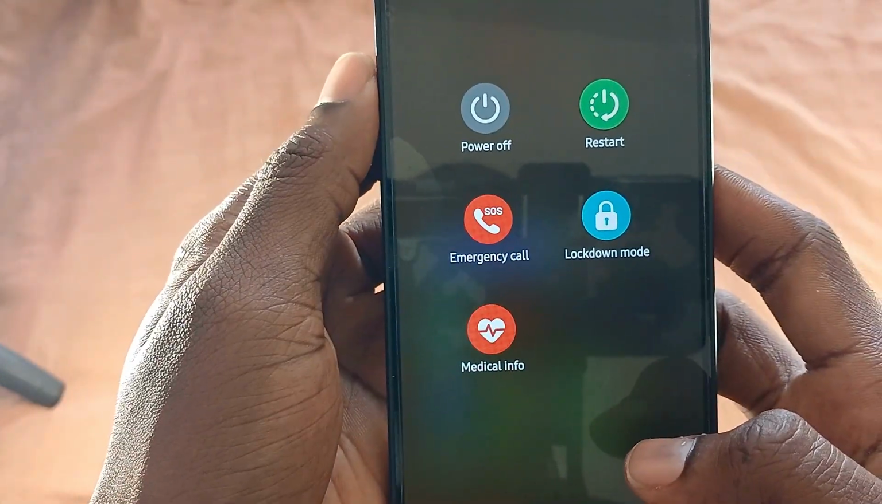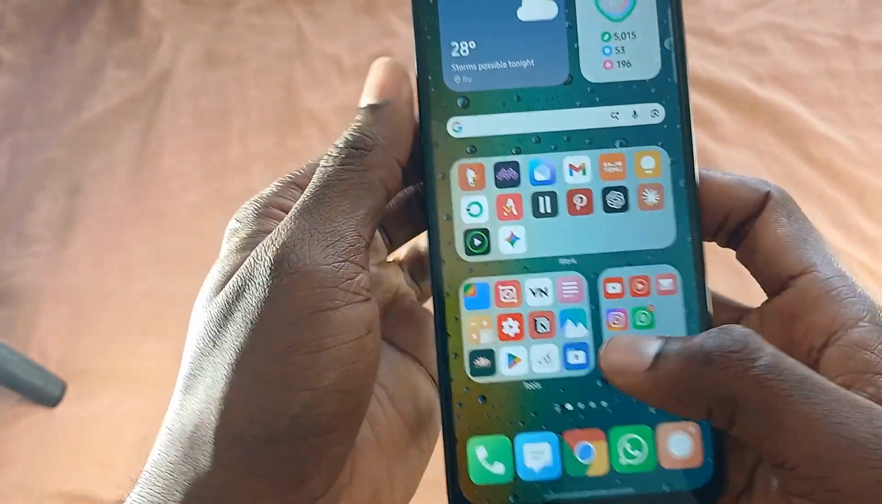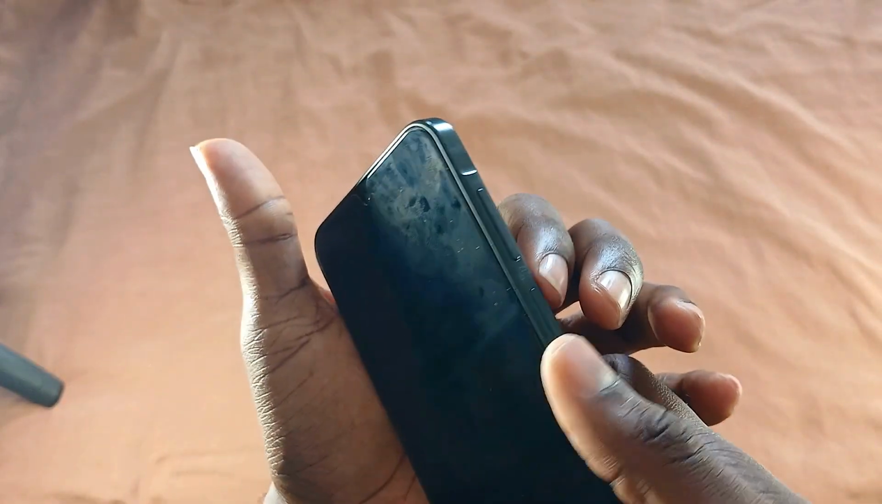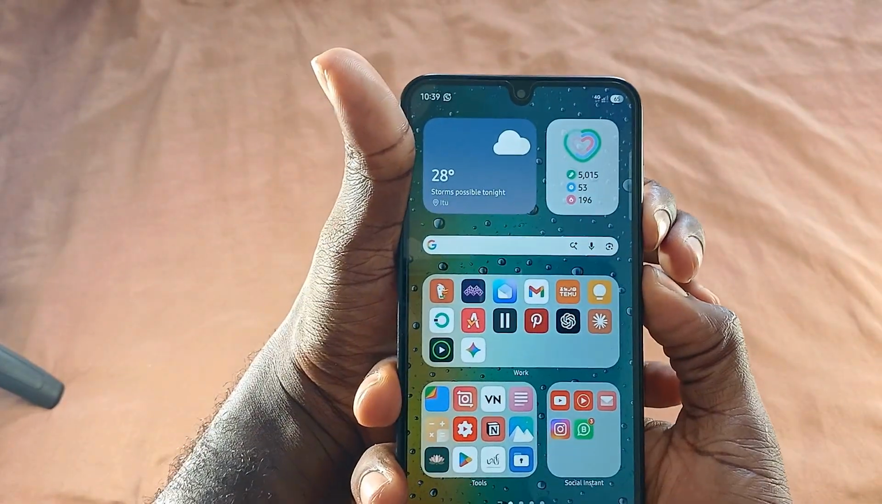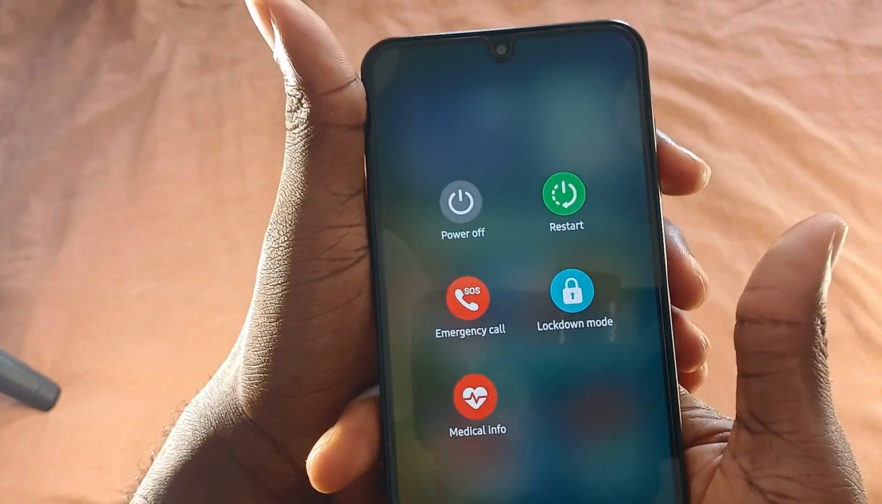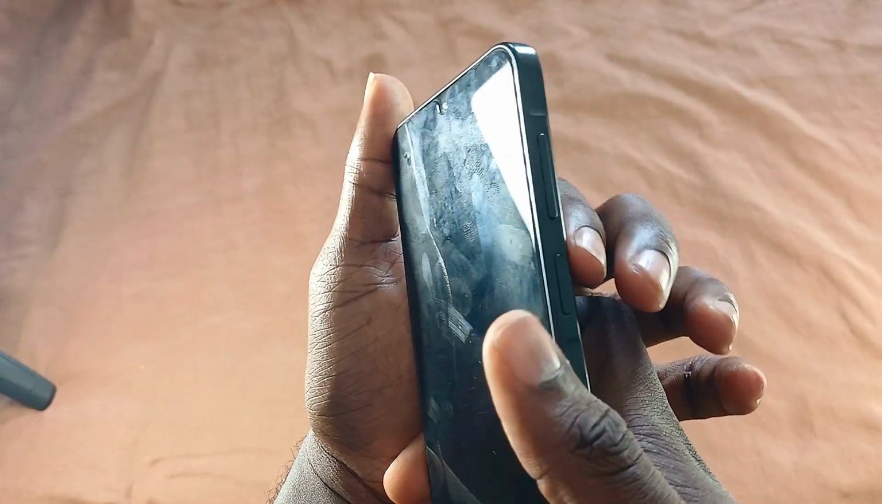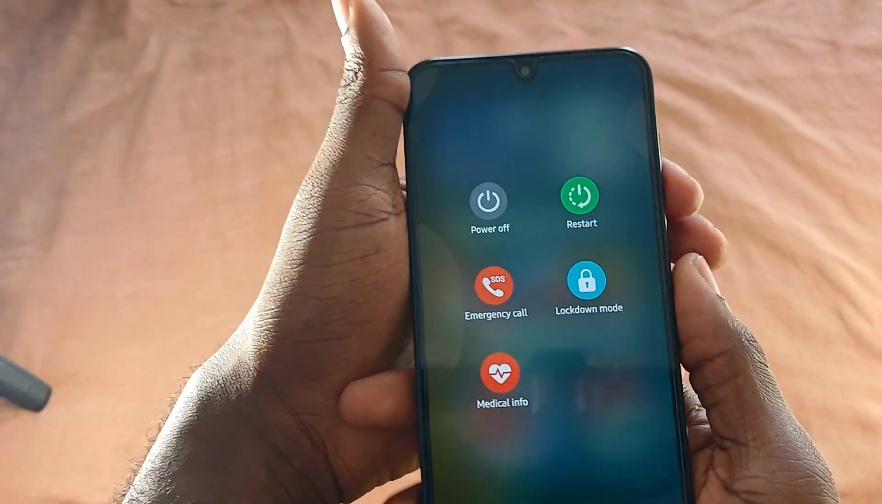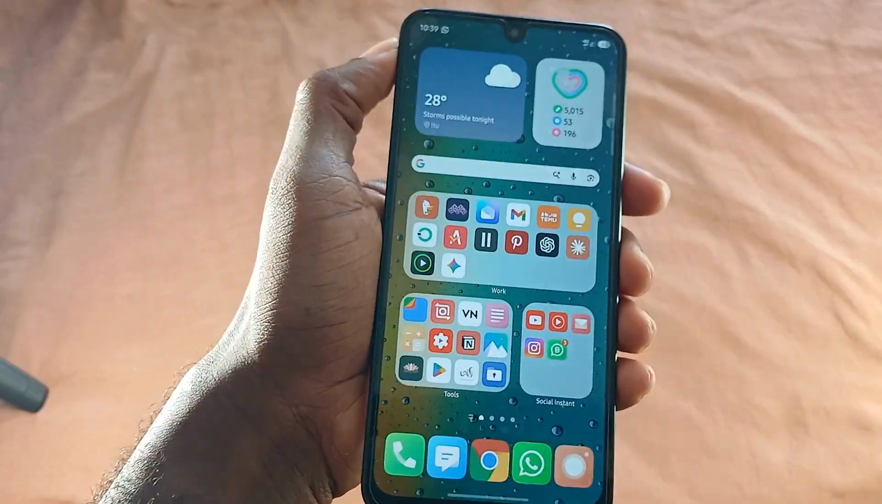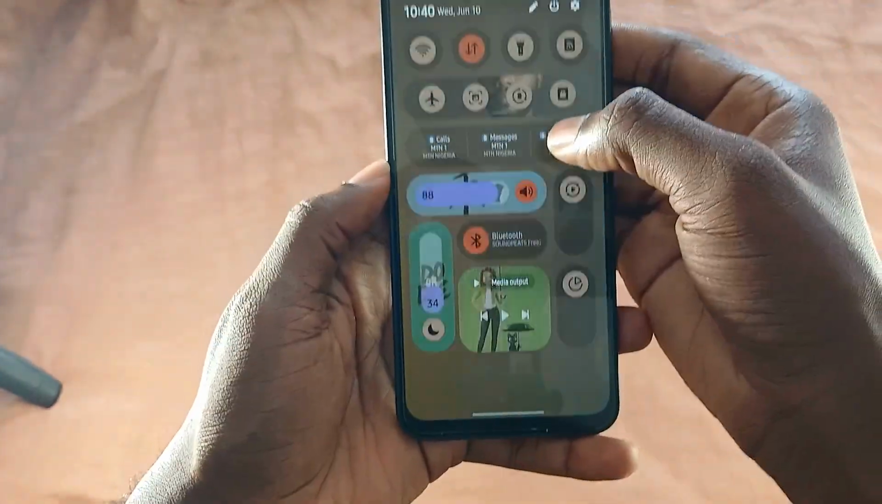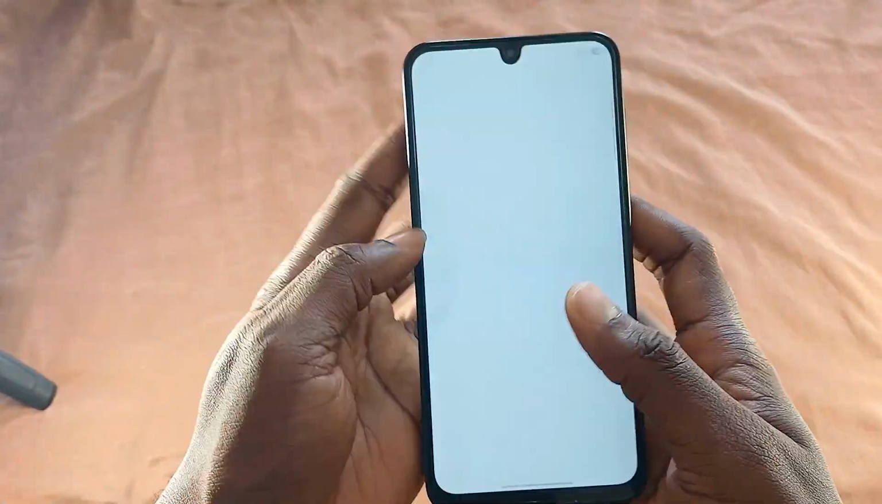Okay, can you see? If you click on the volume down with the power button, it's going to bring up the lockdown menu. Can you see the new two options? Once you click on both of them, it's going to bring the update. It looks nice and easier.